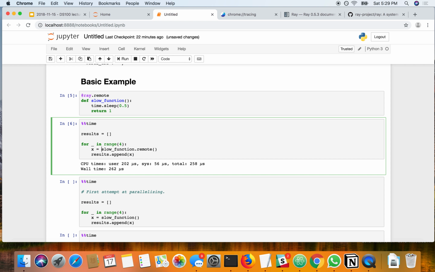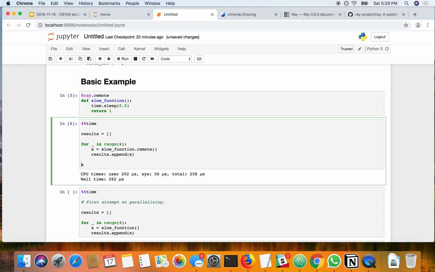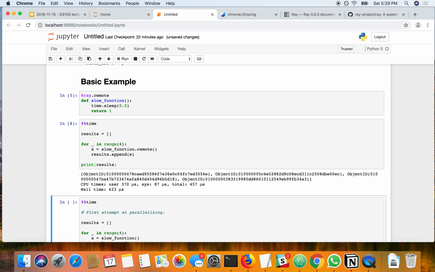So if I print results, you can see that the results are this list of 4 object IDs. Now, that's not what we want. We want the results to actually be the outputs of slow function, which are 1. So the first thing we could try doing is calling ray.get on this slow function.